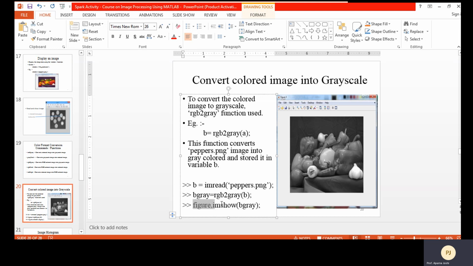Now I would like to display this image. So I write the command figure, which means I want another separate window, and imshow is used here to display or show the image. So imshow Bgray will display the grayscale image here.